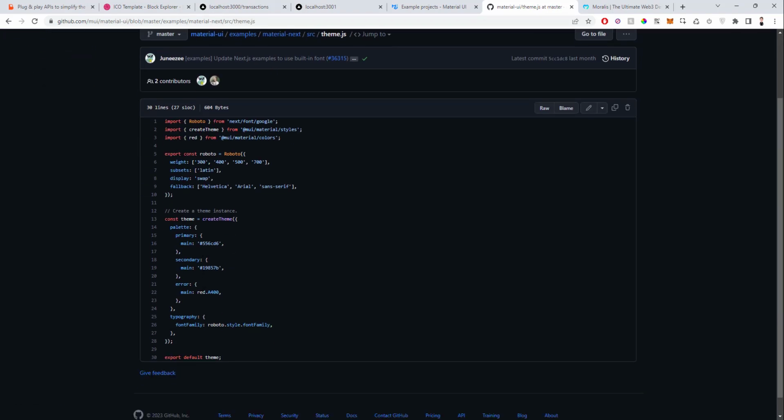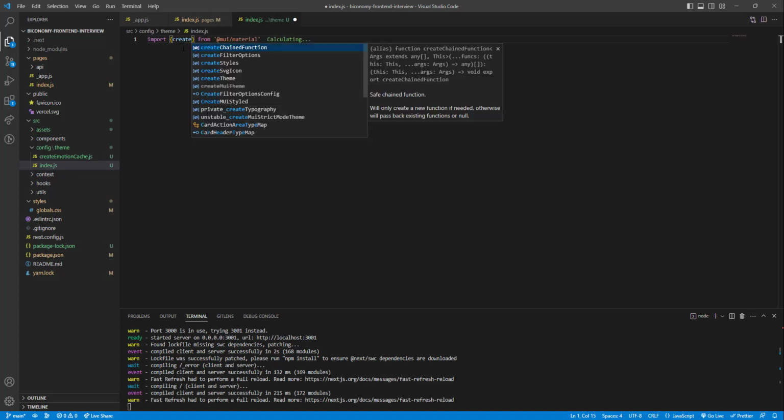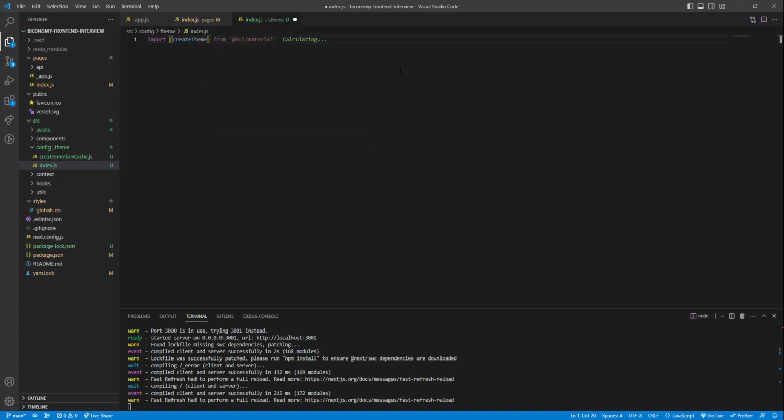Let's close that, and inside our theme, I don't think we'll need all of this, so let's just create our own theme, right? So import, we'll have to import something from @mui/material, okay? And let's import createTheme. There we go. Then const theme is equal to createTheme. Let's actually create a theme in there.